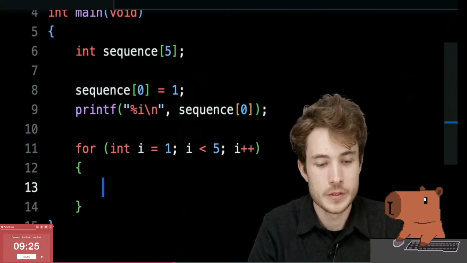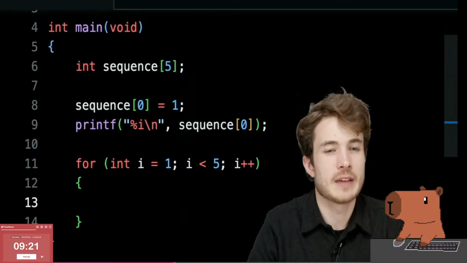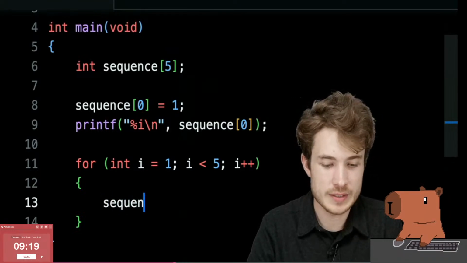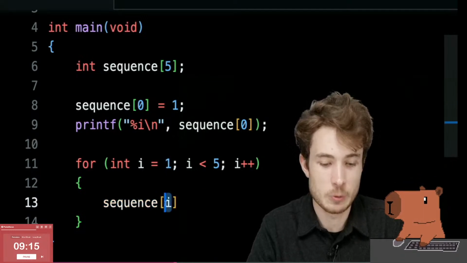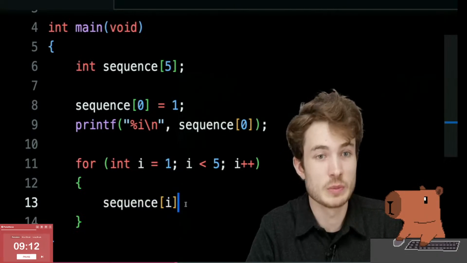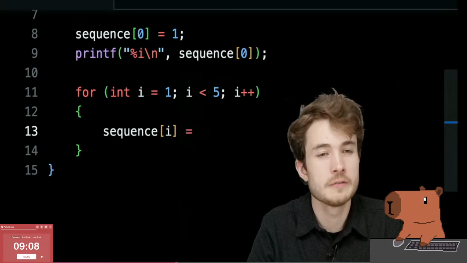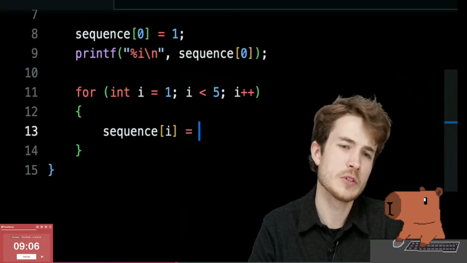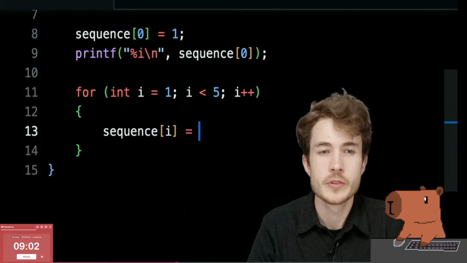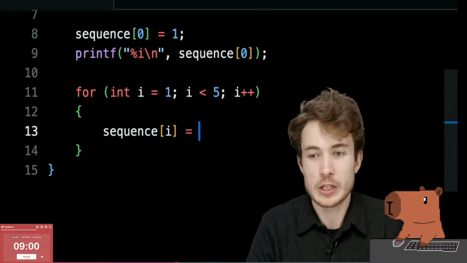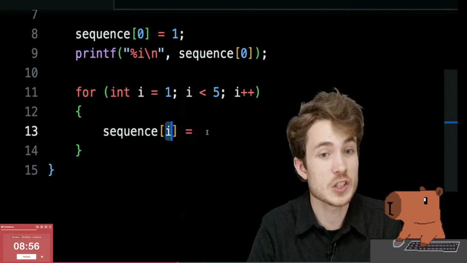Okay, so now we have this, and the question becomes, how would I set this value of sequence? Well, I know I want to set sequence bracket i. In the first iteration, this will be sequence 1. In the next iteration, it will be sequence 2. But how should I configure this value? I know I want it to be 2 times the previous one. So I'm seeing a few ideas here. Some of them involve actually doing a bit of math inside of the brackets here. And that's something you can actually do in C.